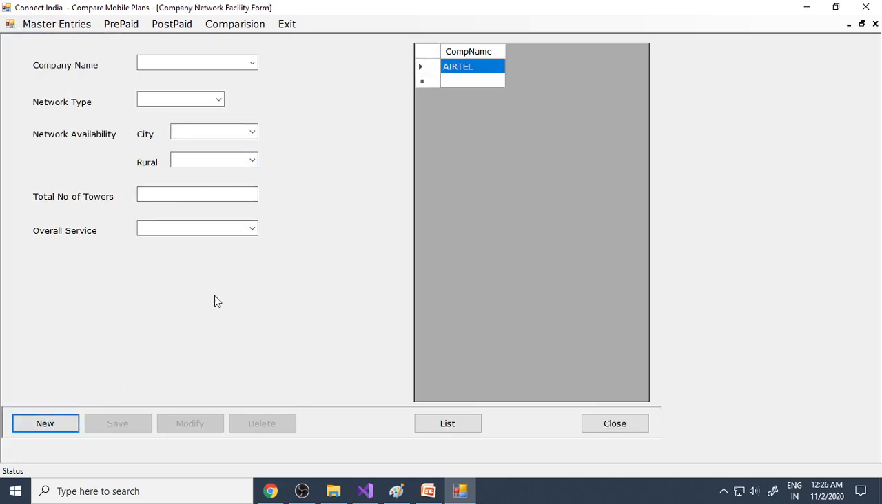Company network. So what is the network capacity? All this we need to enter here. So here is a company name, network type, network availability, city, rural, number of towers, overall service. Like that details we need to enter. So this again we need to enter for every company.